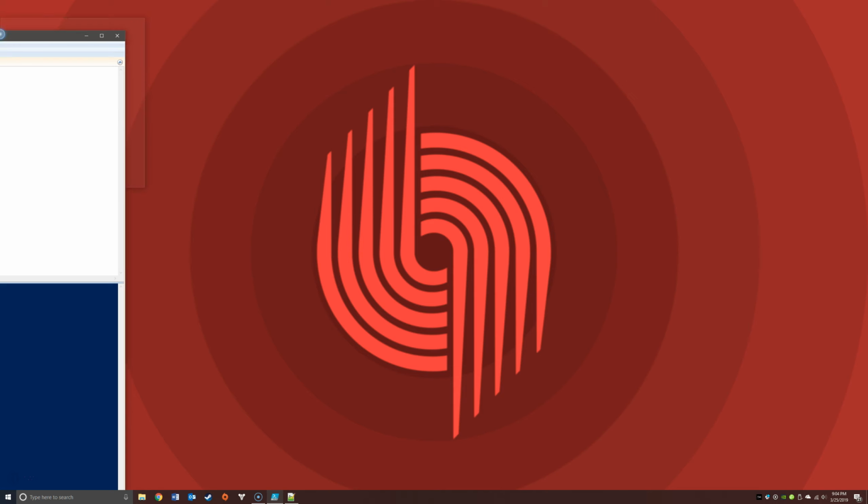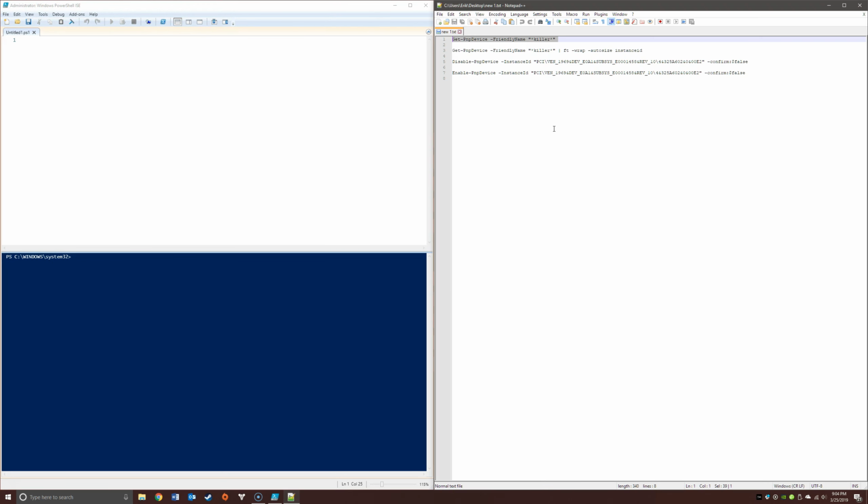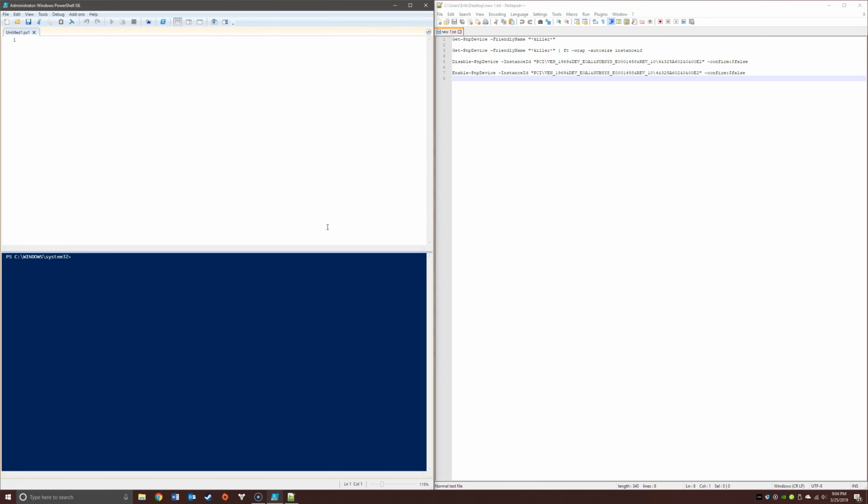I'm going to go ahead and snap this to the left, and on the right hand side over here I'm going to snap my Notepad++ file. This is essentially just a shortcut so I can copy and paste rather than have to type this in for you. And the very first thing we're going to want to do over here in the ISE is run a command to get us a list of all the available hardware devices.